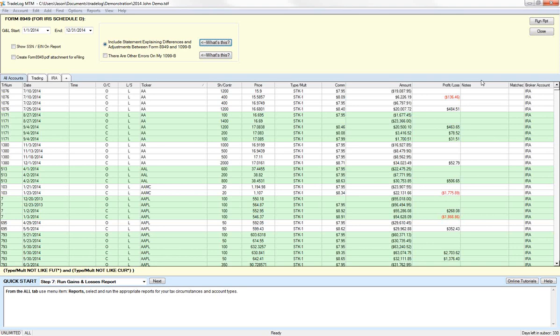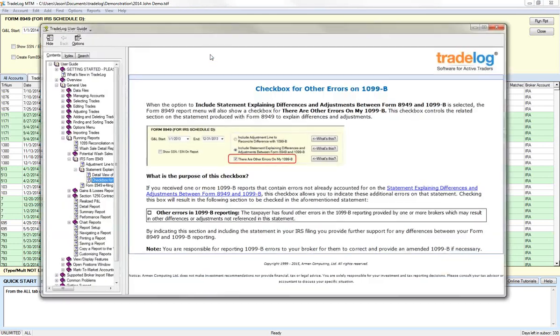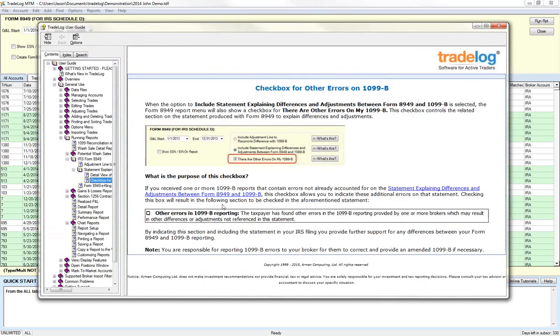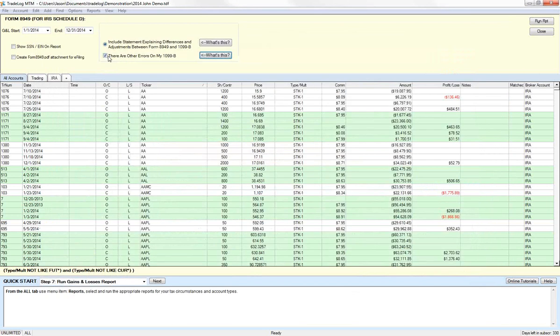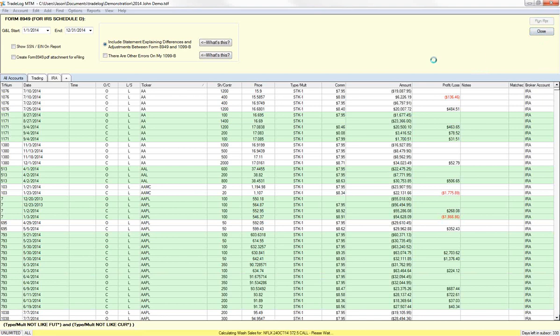Now there is a checkbox here which is optional. Only use this if you have other errors on your 1099-B that we don't explain in this statement. Again, click on What's This and we'll take you to the user guide and we'll talk about this checkbox. If there are other errors, you can check that box and we're going to include something on that statement for that purpose. So what I'm going to do is run my 8949 report now.